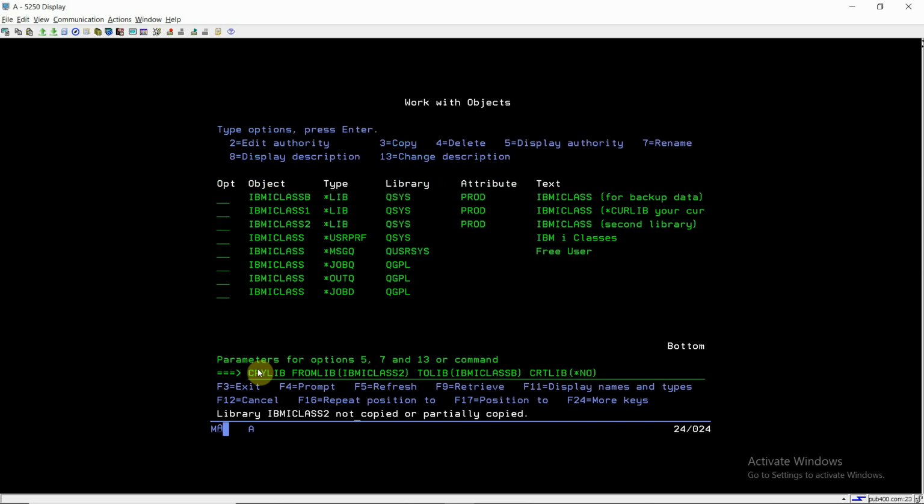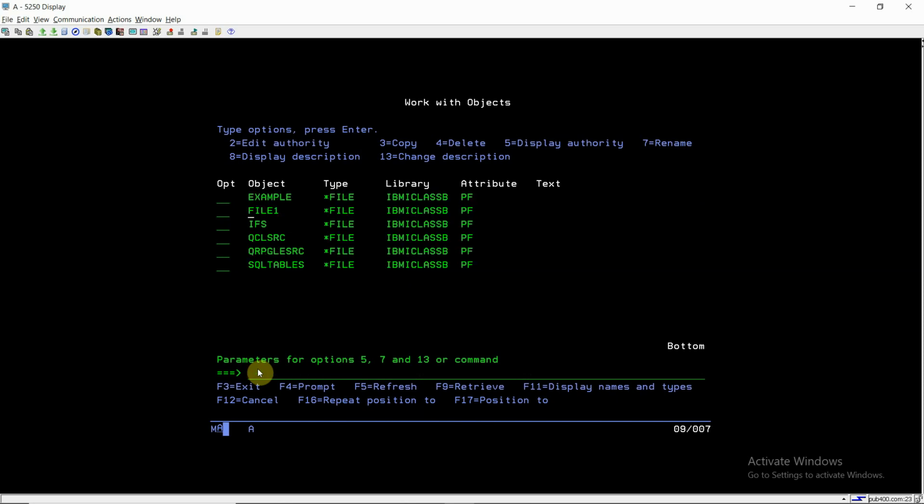What actually happens here is that the object which is already present in the TOLIB library will not be replaced or copied from the FROMLIB library, and the other objects which are not present in the TOLIB library but are present in the FROMLIB library will be copied to the TOLIB. If I do WRKOBJ IBMICLASSB/*ALL, I can see that the other objects are copied successfully. The only object, example, was not replaced because it was already present.